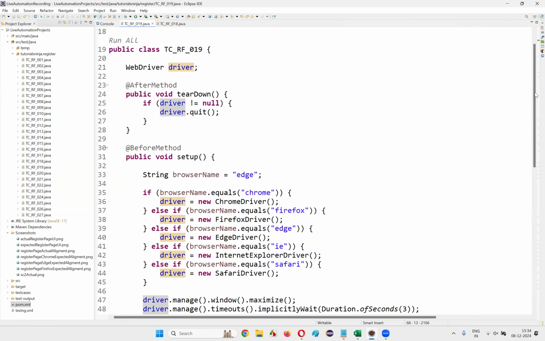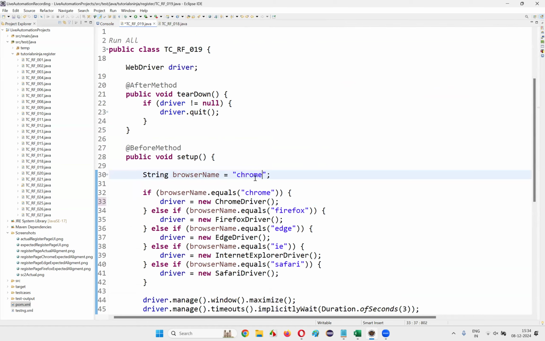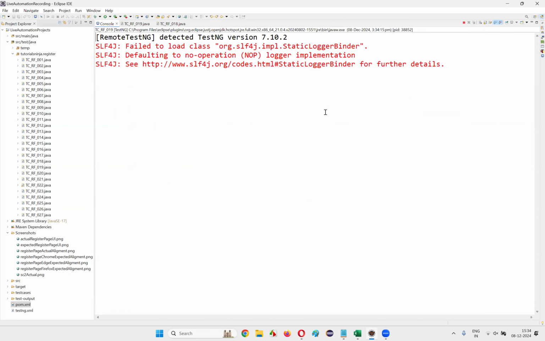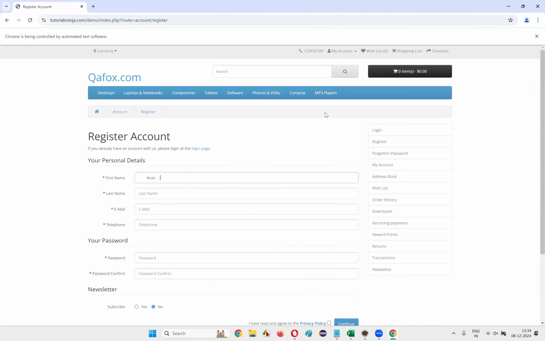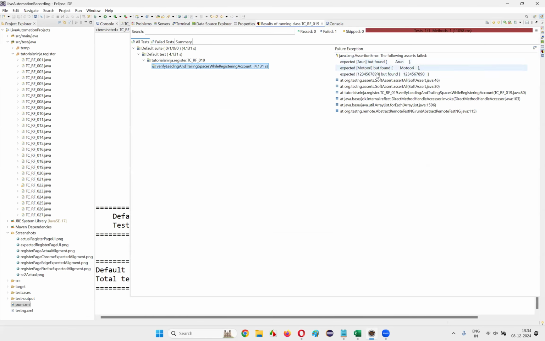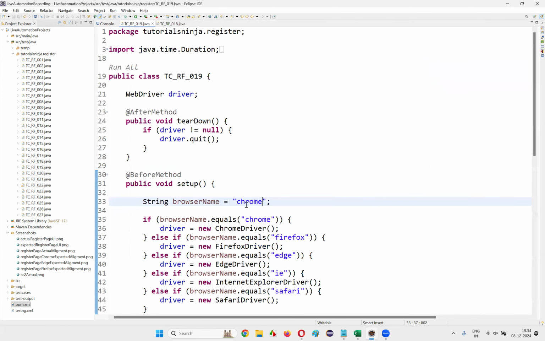Okay, so we have to run the script on different browsers to see whether it is working fine everywhere or not. I'll first try with the Chrome browser and see what is happening there. Right click, run as TestNG test. The script should work in all the browsers. I'm currently running the test in the Chrome browser. Is it failing properly? Yes, it's failing properly. The next one, I'll change it to the Firefox browser here and run the script, right click, run as TestNG test.